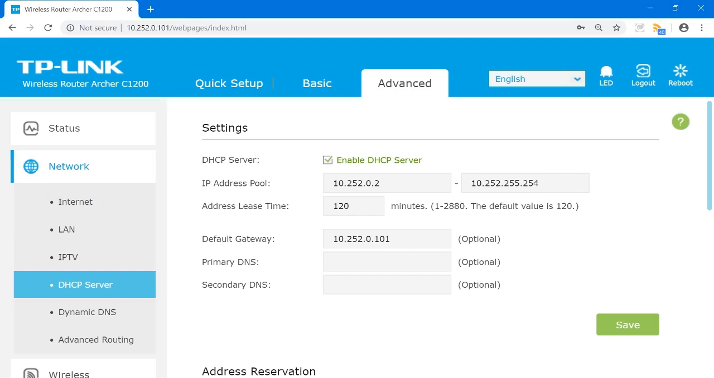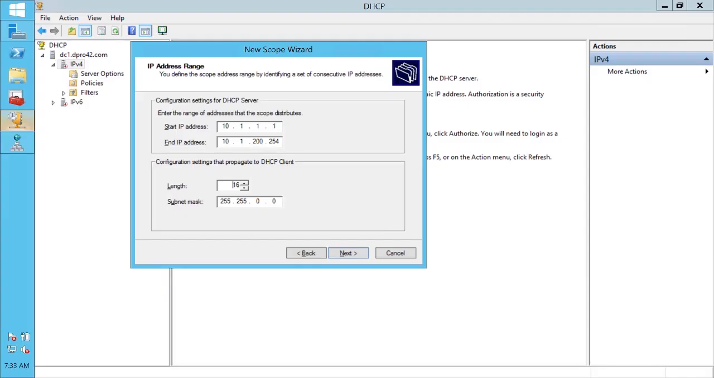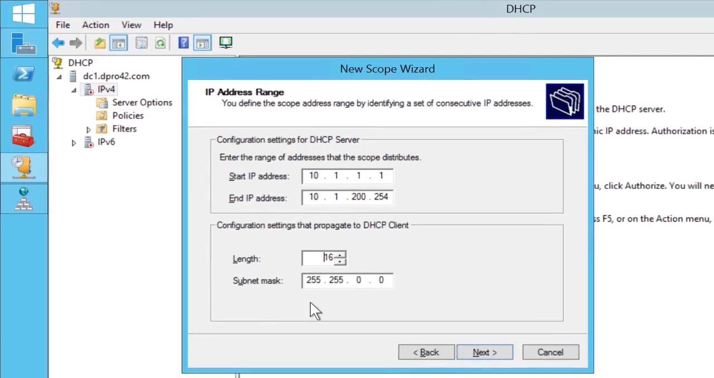Now let's take a look at another type of server. This is Server 2012 that I have running, and I've set this up as a DHCP server, which you have to add as a role to Windows Server. So I've added that, and I'm in the DHCP console. And then within IP version 4 and IP version 6, you would create a new scope, which is a pool of IP addresses. And so I've created that here.